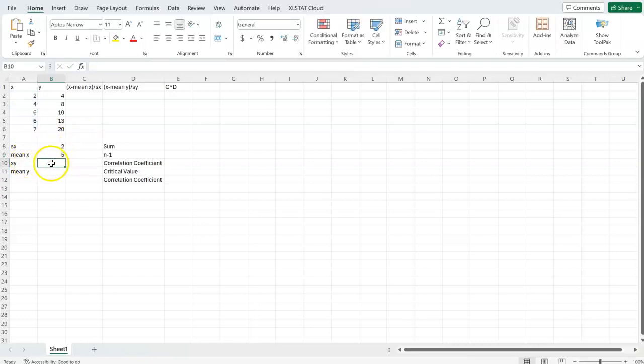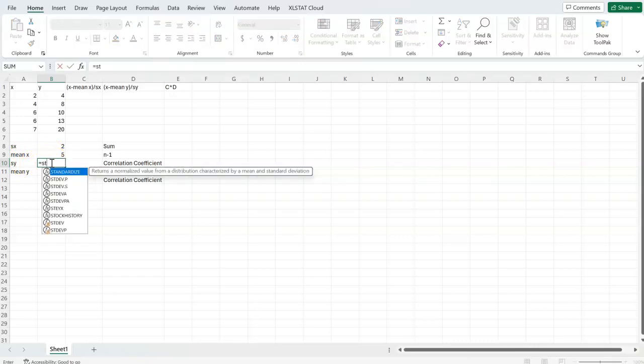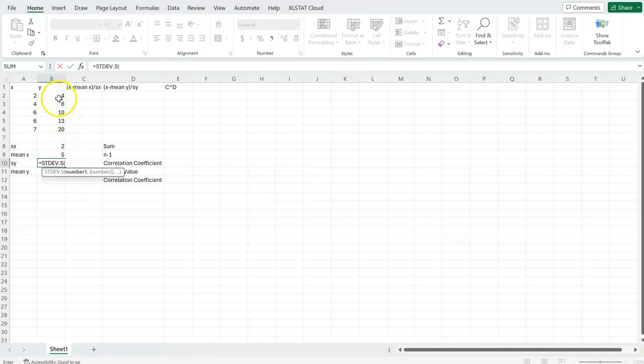Now for SY, I want to take the standard deviation of y. So again, I'm going to type in equal. I'm going to type in ST and I see standard deviation pull up, and I want to do the standard deviation of the sample. So I click the one with the dot S and I'm going to highlight my y data values. Close the parentheses and hit equal.